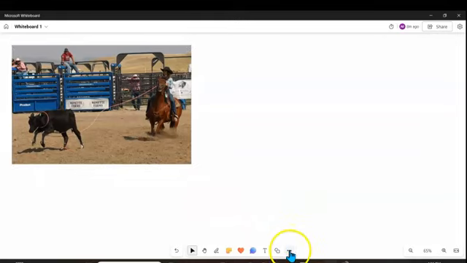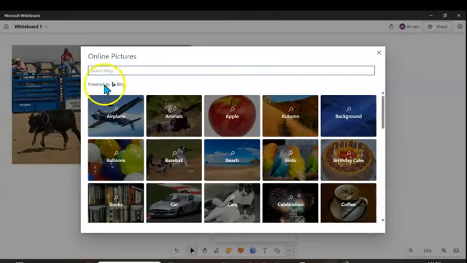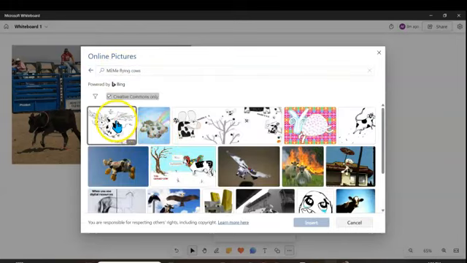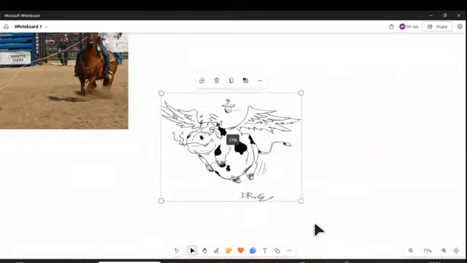Let's go back to the preparation tools. Let's say you want to get an image from Bing. So you can go here and click Bing. And let's try, Mimi, flying cows. Let's see what comes up. Okay, let's say we want to choose this. So we're going to go ahead and click it and insert.